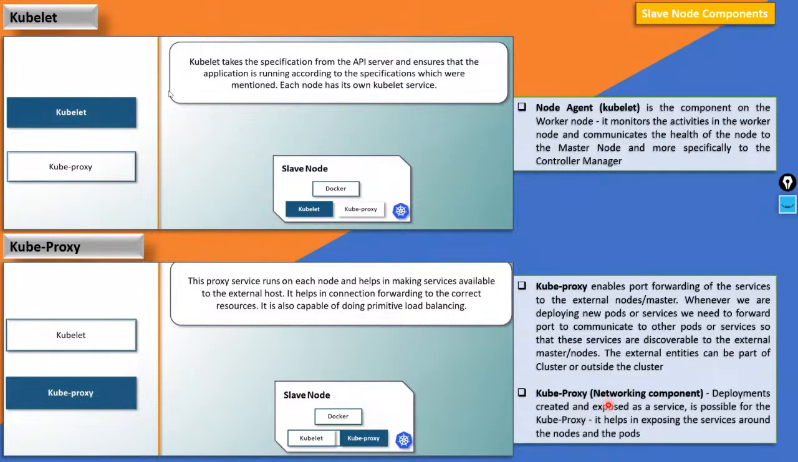Kubeproxy is nothing but a network component of the cluster. Deployments created and exposed as a service are possible because of the kubeproxy. So the deployment has created the pod and it has been exposed through a service, but the service cannot work without the kubeproxy. It helps in exposing the services around the nodes and the pods.